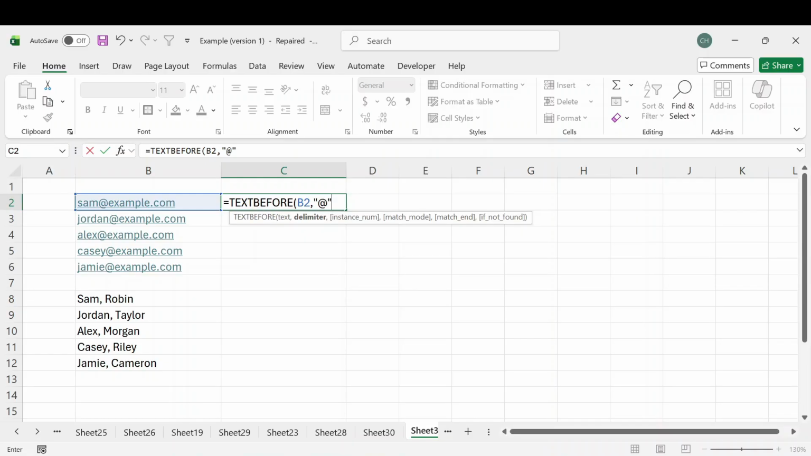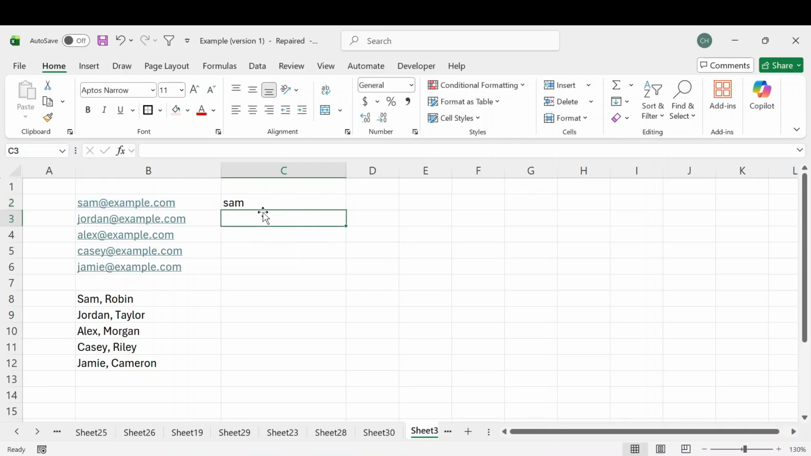So basically what this formula is going to do is find this at symbol, and then everything before that it will display. So we'll go ahead and hit enter, and we'll see that it will display Sam. And if we double click or click and drag this square in the bottom right corner, that formula will copy all the way down.